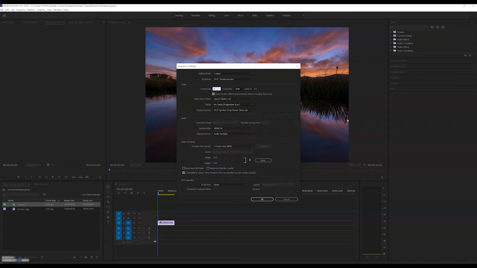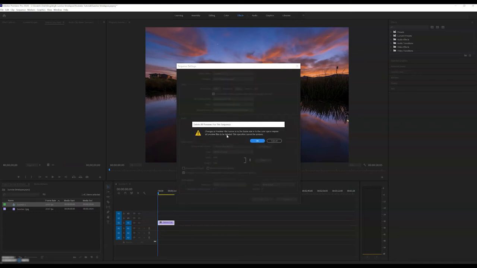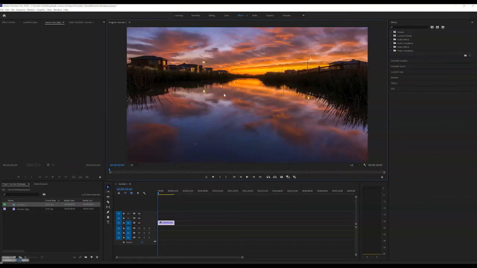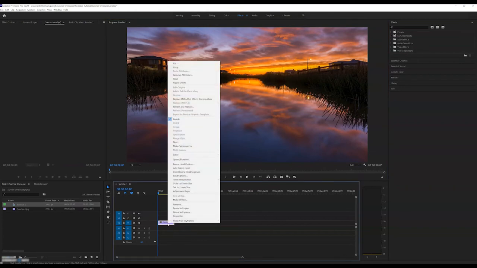So the resolution for 4K is 3840 by 2160, or you can make it just regular HD, which is 1920 by 1080. I'm just going to change that back to 4K, so 3840 by 2160, and just click OK because it'll ask you if you want to change that. And that's zoomed in, so you need to adjust that picture to fit the frame. So what you can do is right click your timeline file there and click set to frame size.